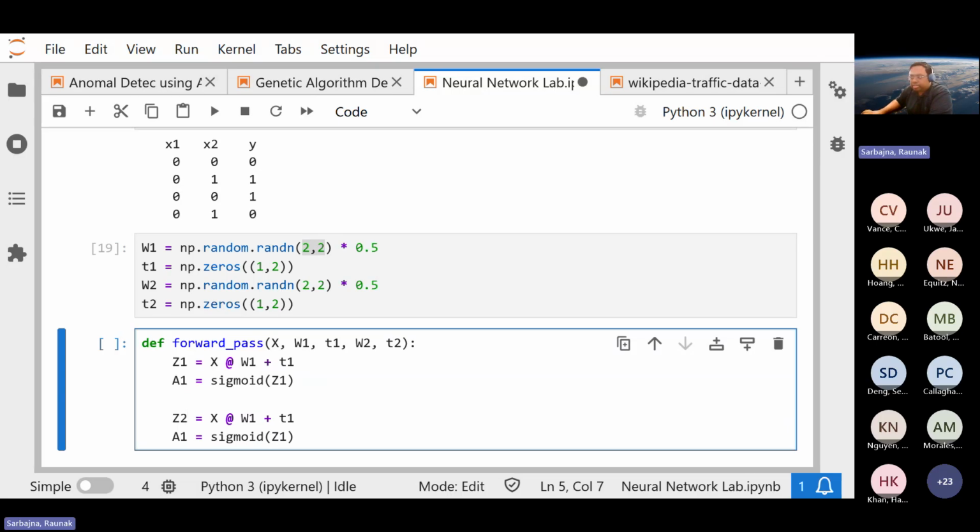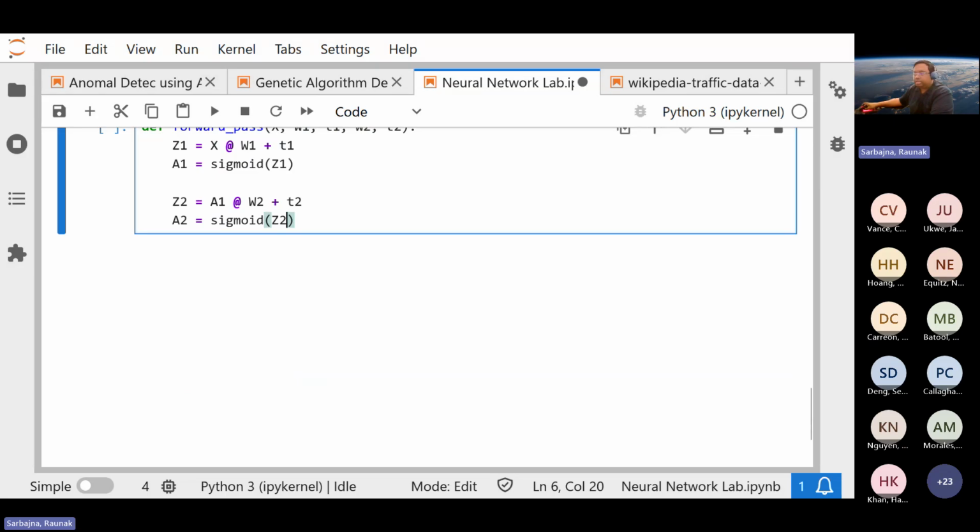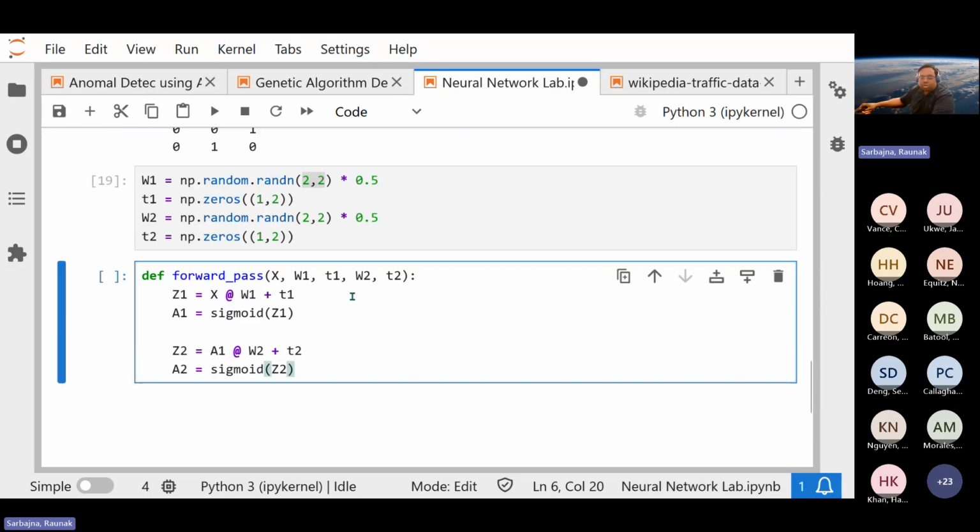For Z2 we take this output, A1, which gets multiplied by W2, and the bias is threshold 2, and then A2 is the sigmoid of Z2. That's pretty much it. And you return these, all 4 of these.